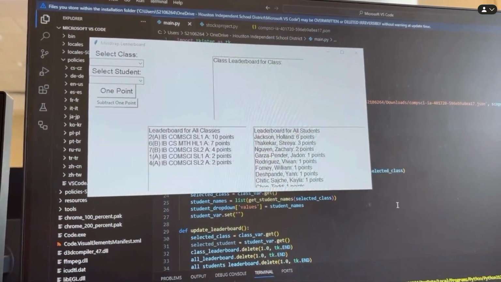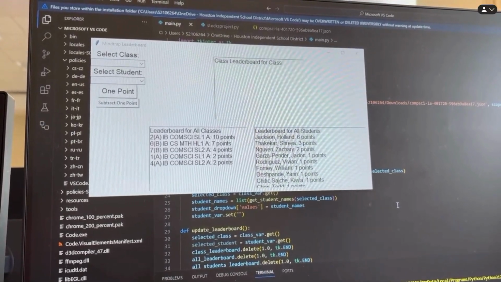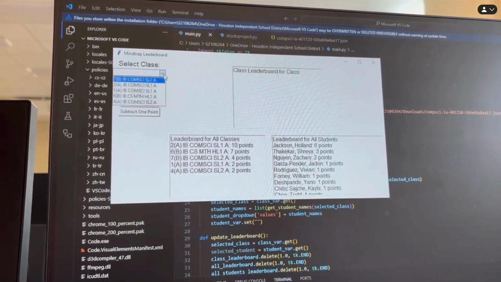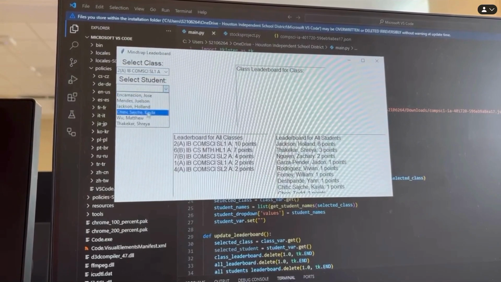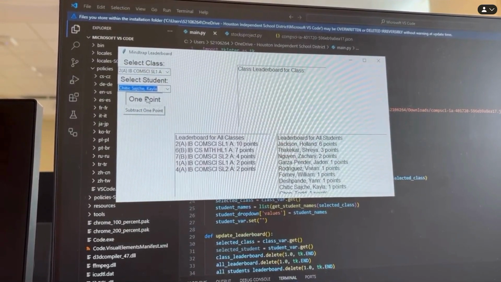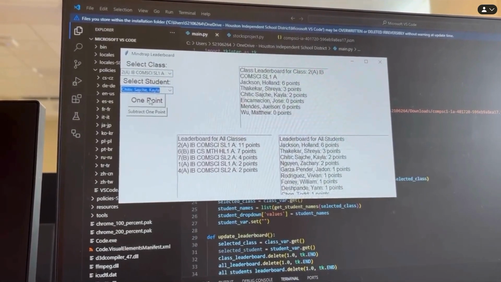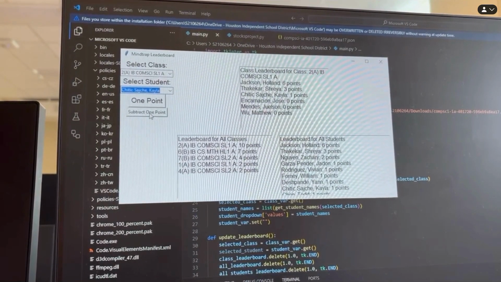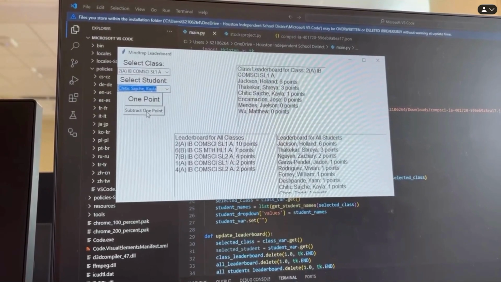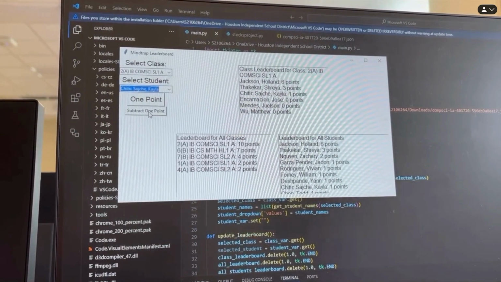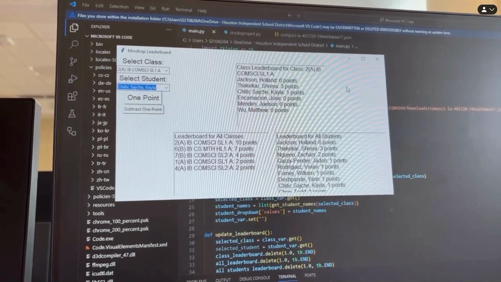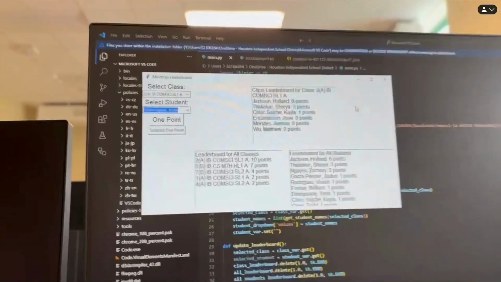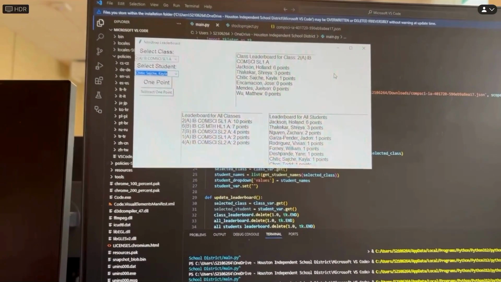And now we're back to the main page. Everything's still working as planned, and now I'm going to show the feature where you can subtract a point. So that student was added a point, and they went from 2 back down to 1 when the button to subtract 1 point was clicked. And so now I'm just going to walk through the success criteria.